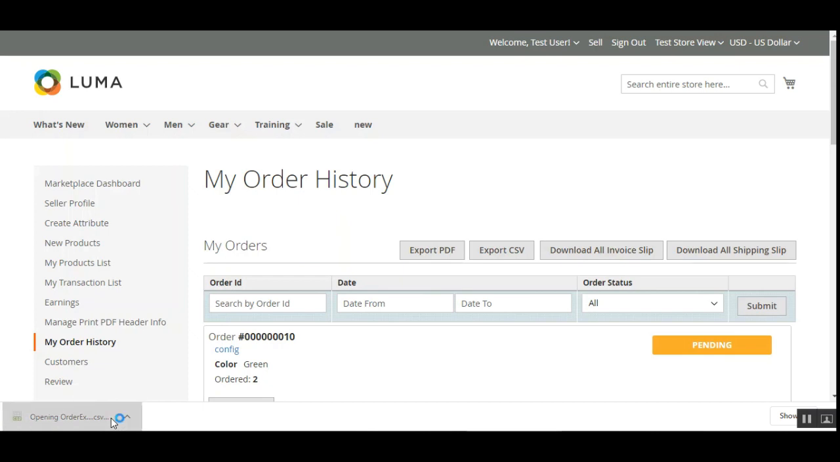tap on this particular file to open up the comma separated value file with all the details of the order, and the seller would be able to see all of the details in a column format there. So let the file open up first, and let me show you how it would be available for the seller to check.